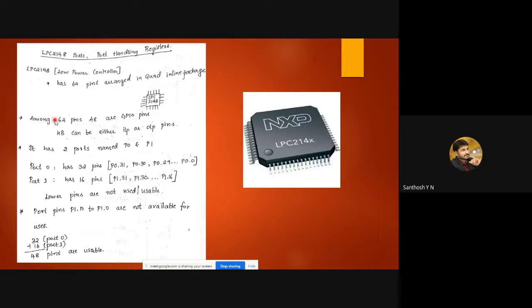Among the 64 pins, 48 are GPIO pins, and they can be used either as input or output pins. What is GPIO? GPIO means general purpose input and output. Among 64 pins, only 48 pins can be used as general purpose input and output. The rest of the 16 pins we are not using. It is left to the manufacturer or the designer.